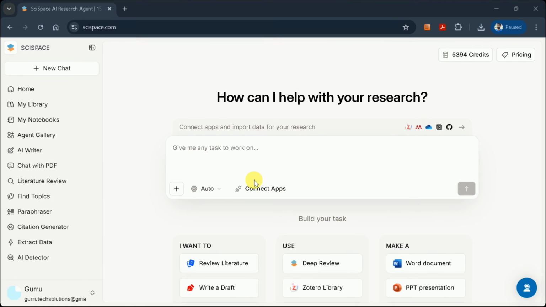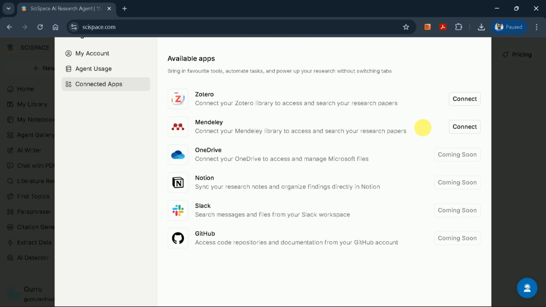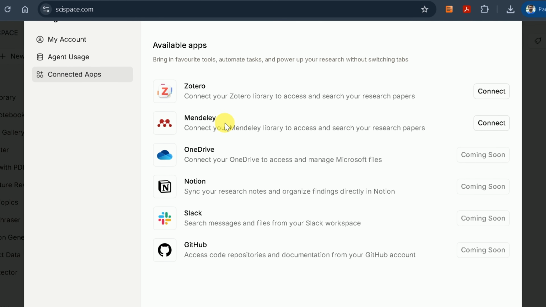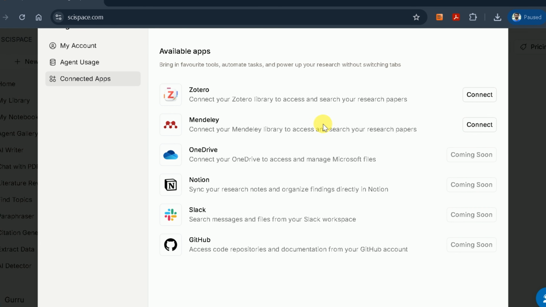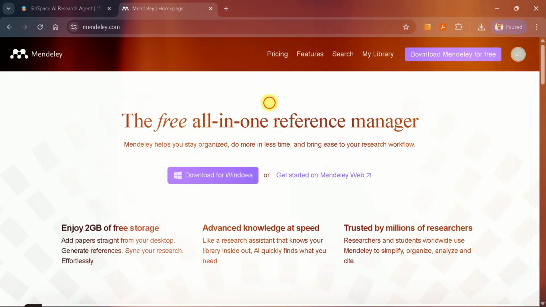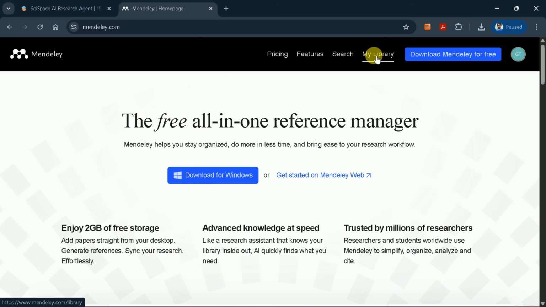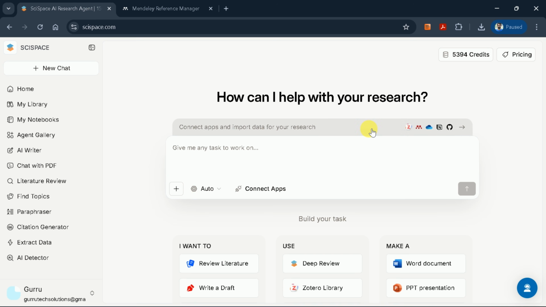Now let's move on to the second update, which is Mendeley Integration. Previously, SciSpace offered integration with Zotero, allowing users to connect their reference library and interact with stored papers. Now, that capability has been expanded to include Mendeley as well. On the SciSpace platform, you will now see an option to connect your Mendeley account. Let me first show you my Mendeley library. This is the official Mendeley site, and as you can see, I have several academic papers uploaded in my library.